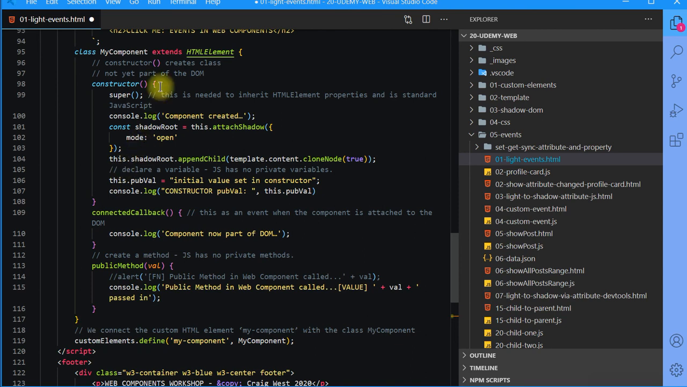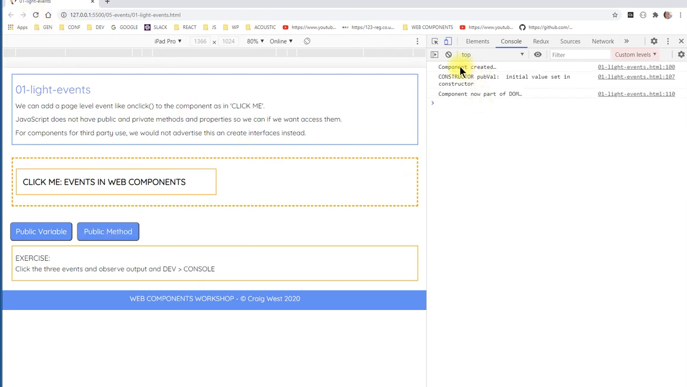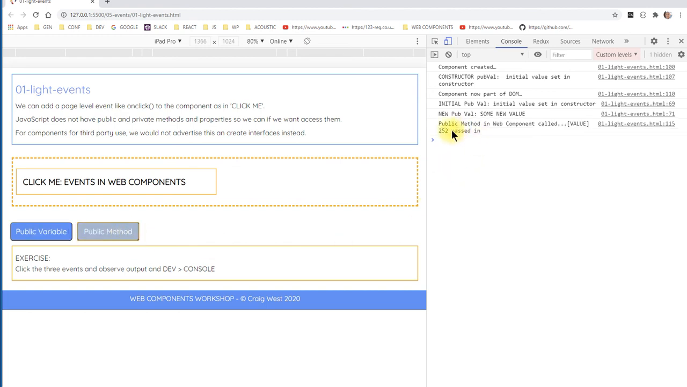But this is just to show that this is still just regular JavaScript, and all the principles of JavaScript carry out their functions here in this component. So let's go back here again. Let's refresh the page. So we've seen our constructor being there. We've seen this click event. We can click the public variable. If we click that, the initial value was set in the constructor. We're now setting it to some new value. We have a public method, shall we say, on that component. We click it, public method called, and we've passed the value in.